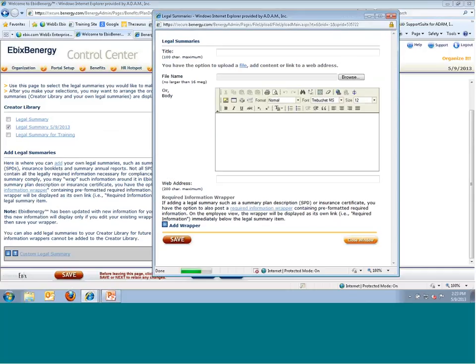It just takes you to a couple of pages here, the first one being the title. So let's just say, let's call this Test Legal Summary. Then you have 3 choices, again, those same 3 choices that we've seen before, where you can add a document, freeform the text for the legal summary, or add a website URL.